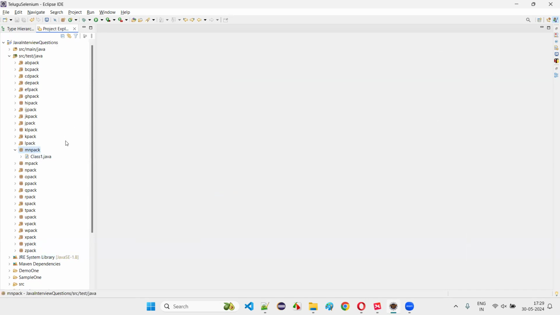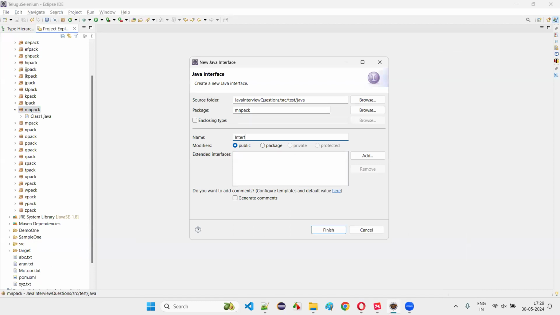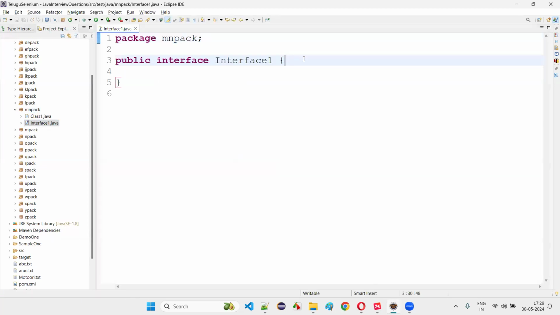Now in this kind of situation, I'll try to create an interface and show you that you cannot specify private access modifier inside an interface. Just create an interface here. Name this interface with some random name, let's say Interface1. Click on finish. The interface will be created. Inside the interface, can you create private modifier specified methods? Let's try that.